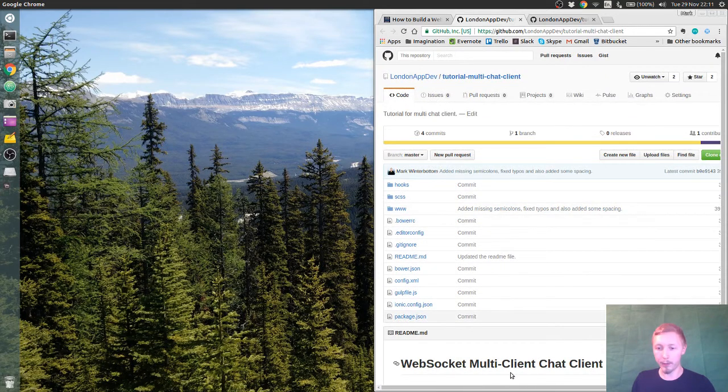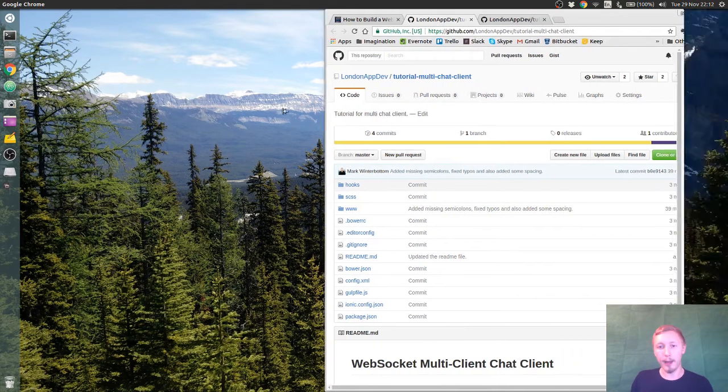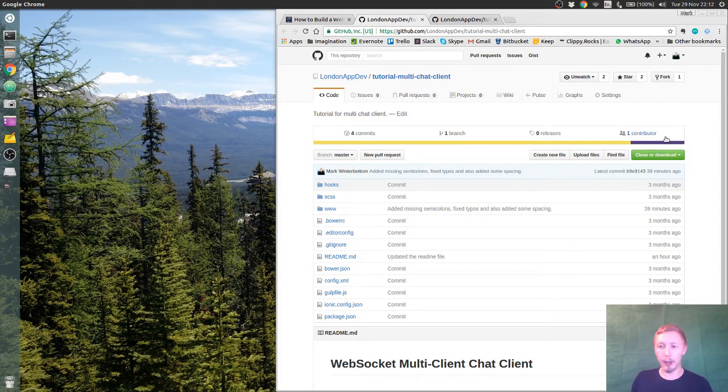I'll populate the README with some links and more details later on, but for now let's clone this project to our local machine. We're going to clone both. Let's start with the chat client. I'm going to open up my terminal.